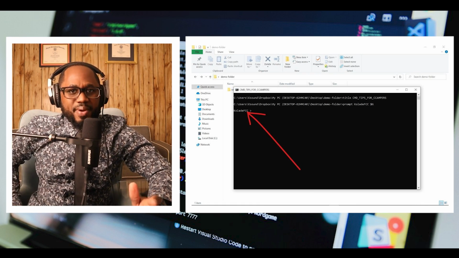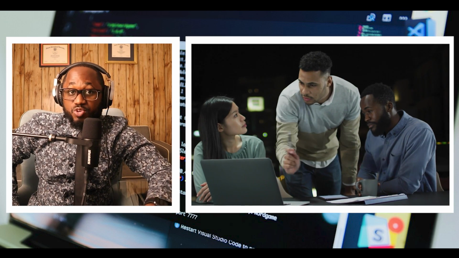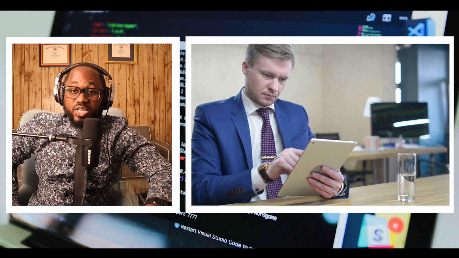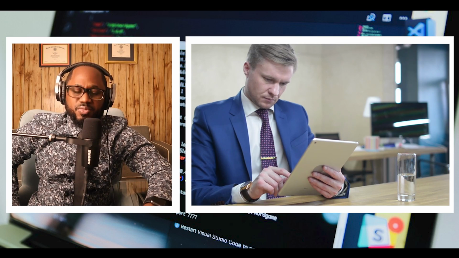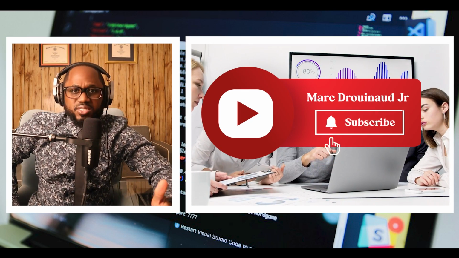So those are some commands I feel like you can't live without. They're highly useful if you understand how to use them. Do you think that there are better ones that I missed? I want to know your opinion.